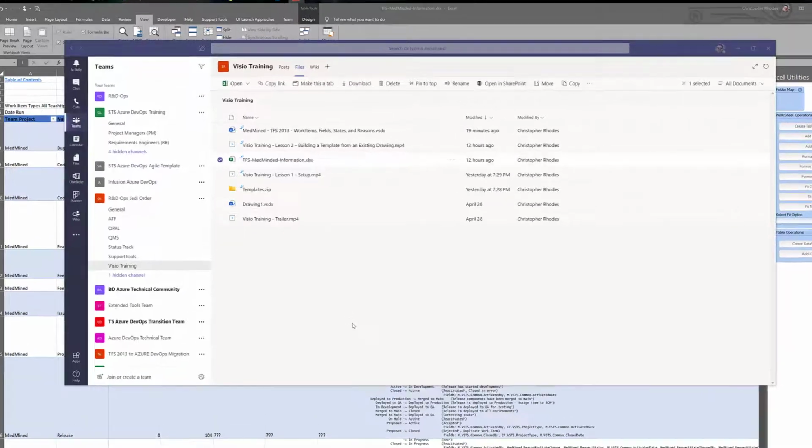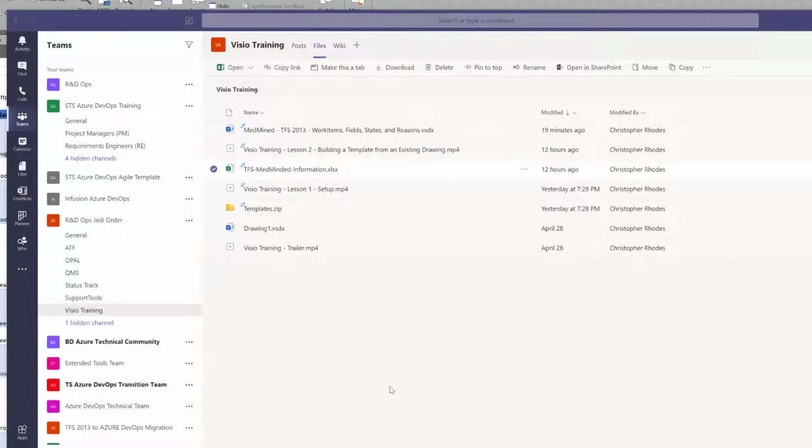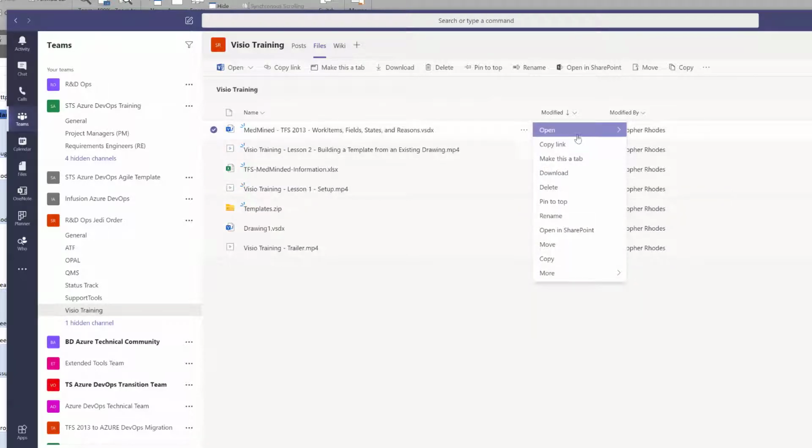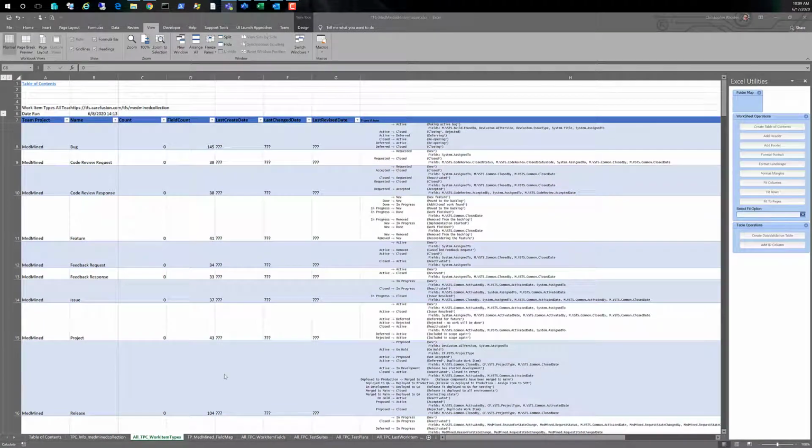Okay, let's get back to working on the MedMine workflow items, the states and reasons Visio file. So going to our team site, I'm going to open up the Excel file that has information in it, and I'm going to open up the Visio that we're going to be populating, and I've done that.